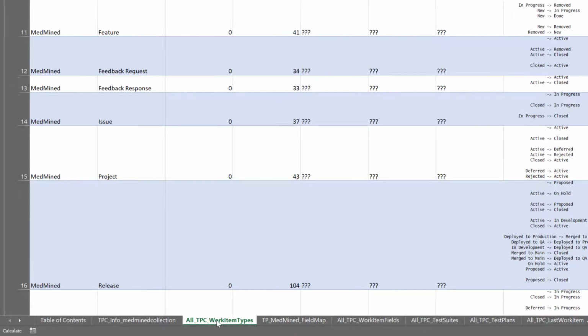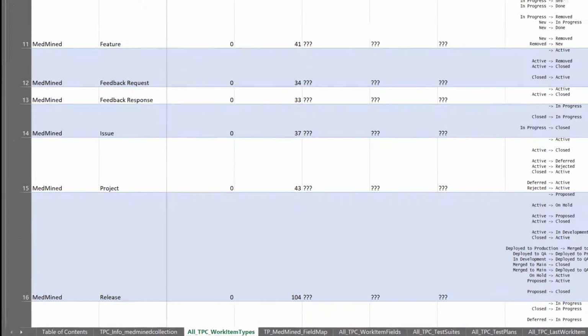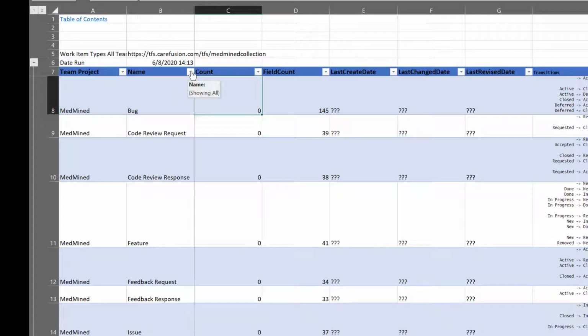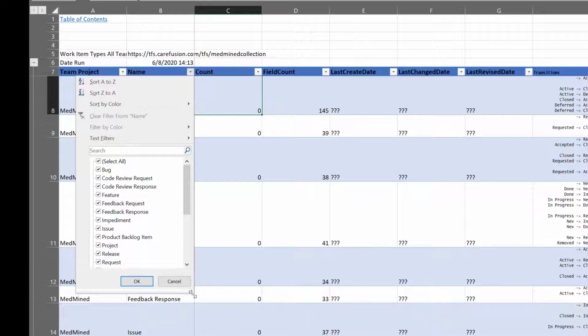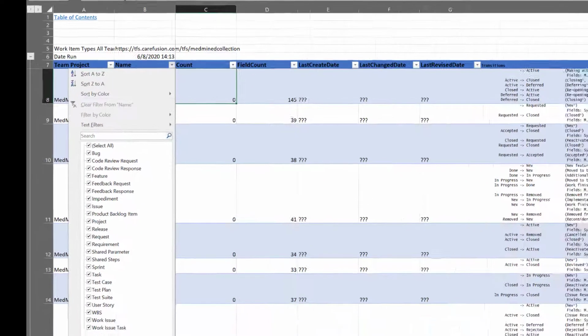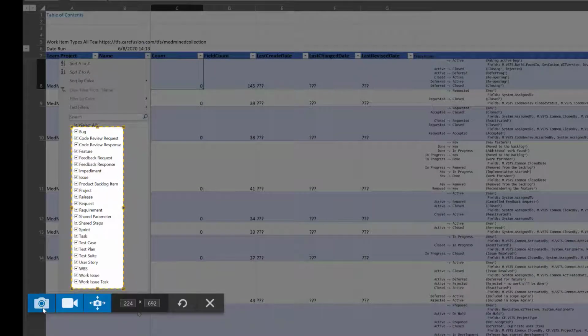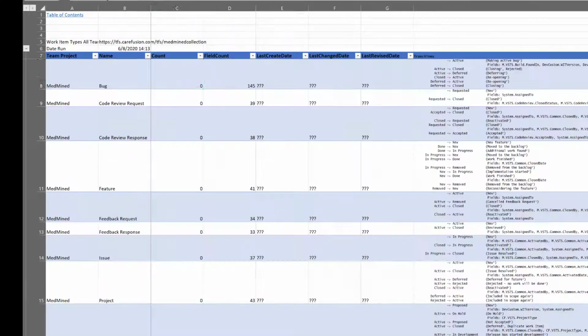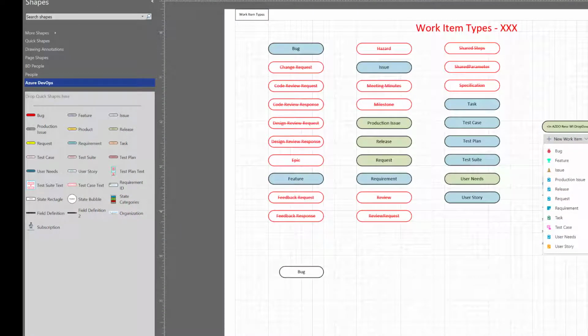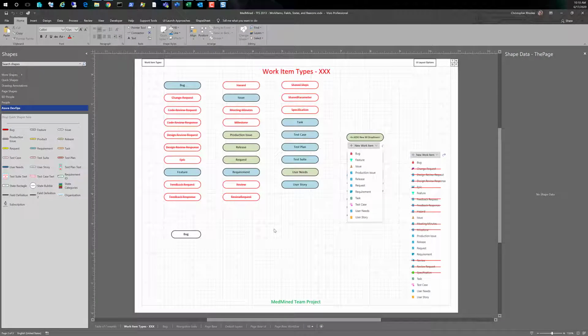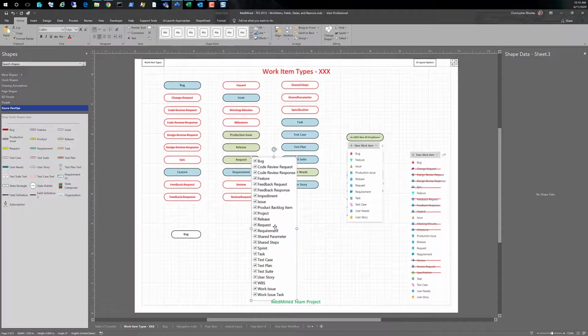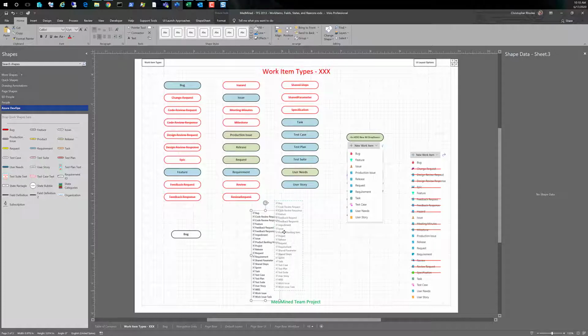So here in the Excel file on the work item types worksheet, we're going to do a screen capture, get the list of work item types that the MedMine team project has in it. And then we'll go into Visio on the work item types page, and we'll paste that in. And we'll use that as a list of items that pages we're going to create for those different work items.